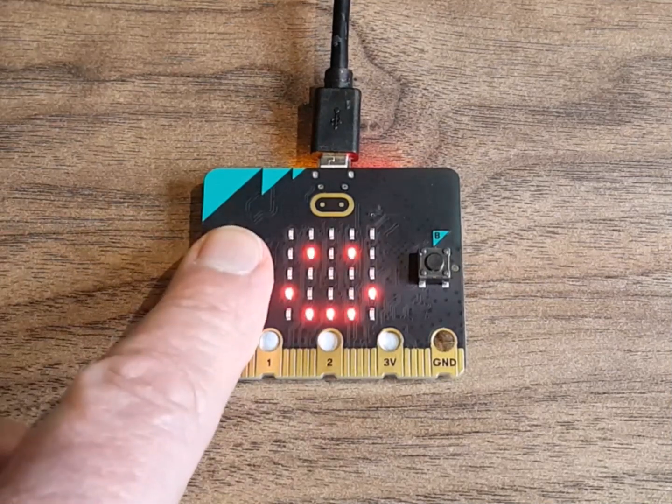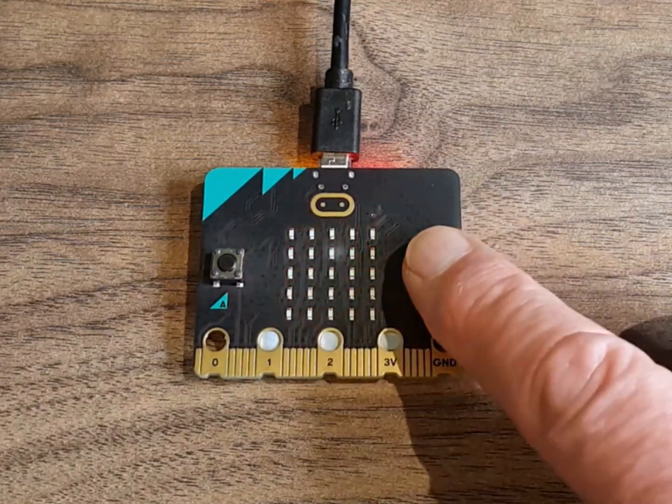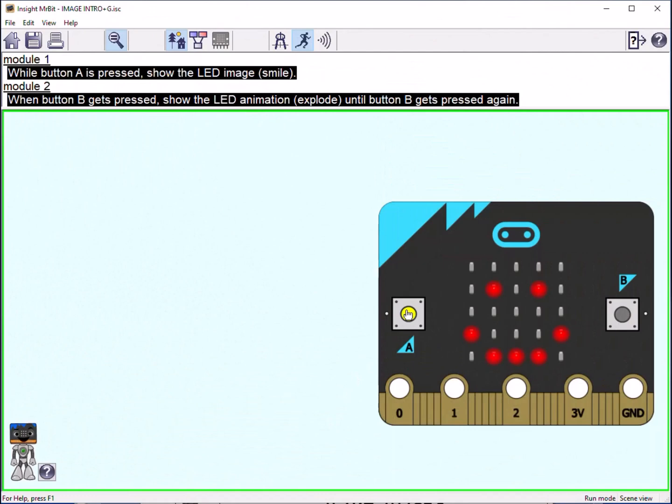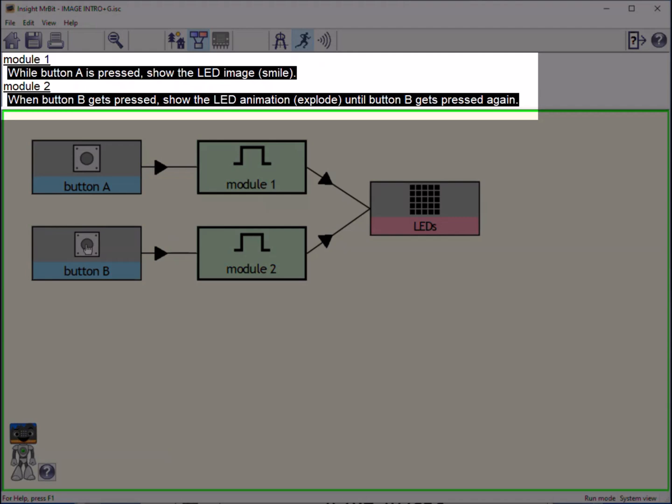Our second example shows an image and animation. Here is the MrBit coding editor. Again, it can simulate the microbit program. As before, the system view shows the control system, which, although it looks the same, the actions are different. There are several changes to the program script, which now speaks about showing an image and animation on the LEDs.